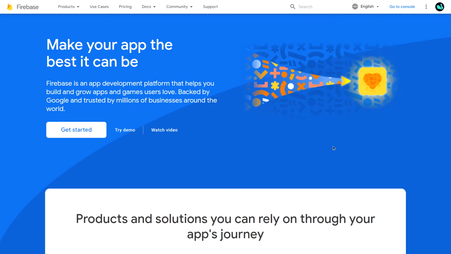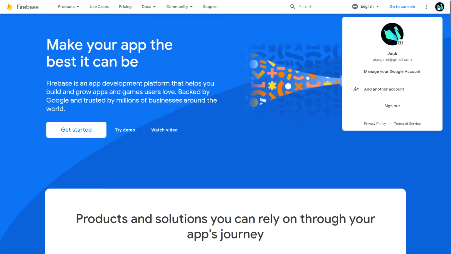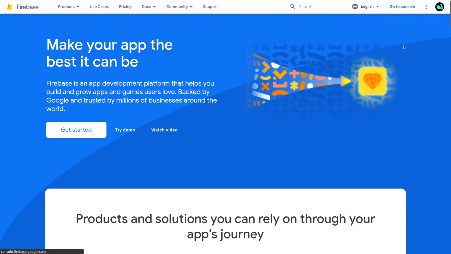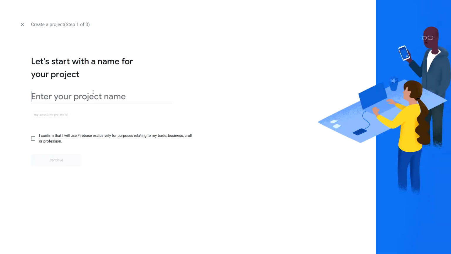Go to firebase.google.com. You can sign in with your Google account or create one if you don't have one already, and then go to the console. Click here to create a Firebase project. A project is Firebase's way of organizing a group of services and resources that you want to use together. For example, databases, storage, and authentication.